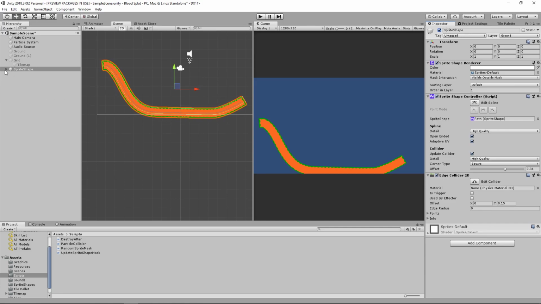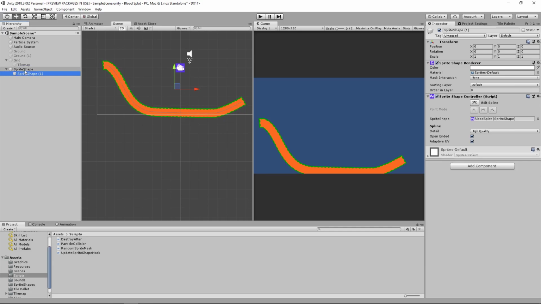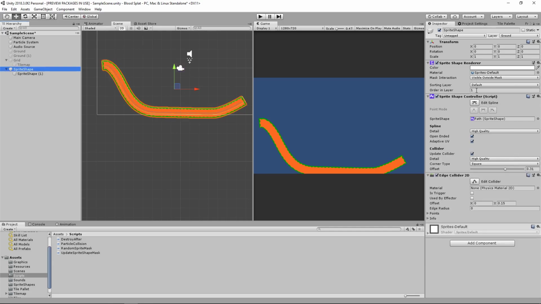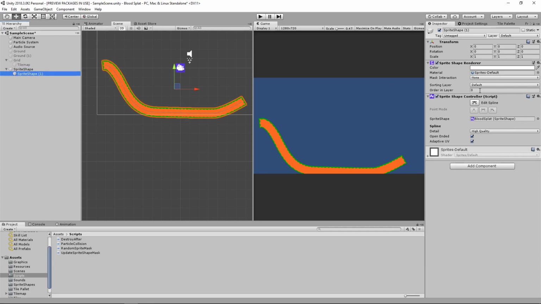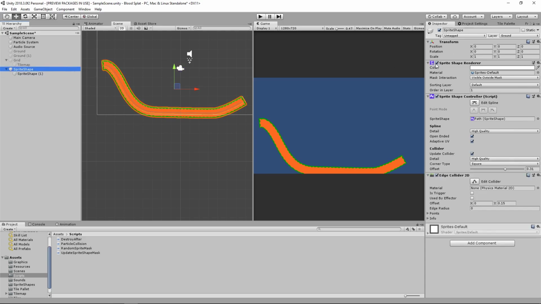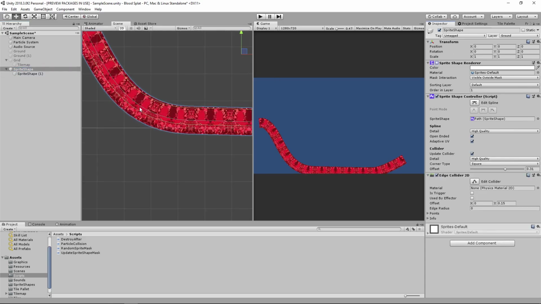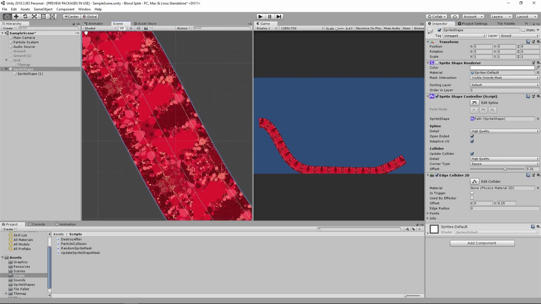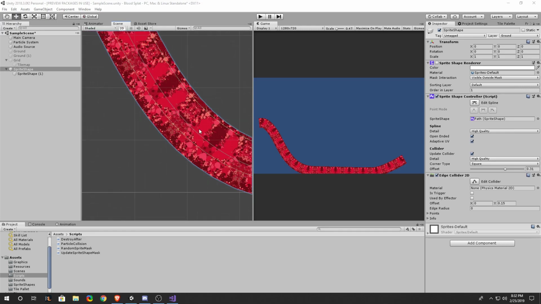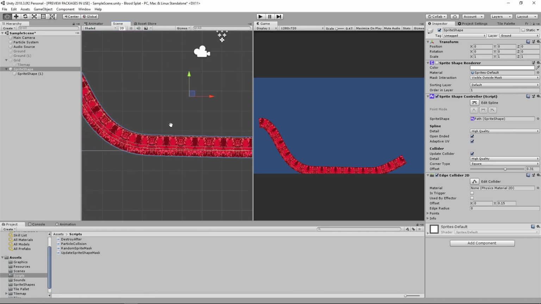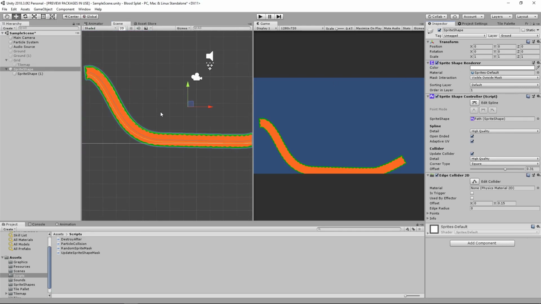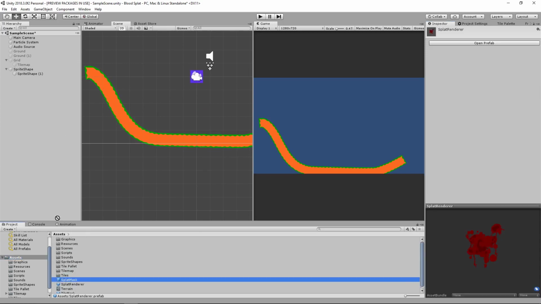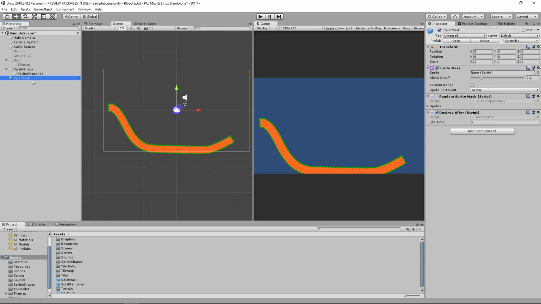But if you instead duplicate your sprite shape and put one on order in layer 1 and one on order in layer 0, and then on your second layer, you use a seamless tile to display a blood color across your sprite shape. You can then use, instead of a sprite renderer, a splat mask.